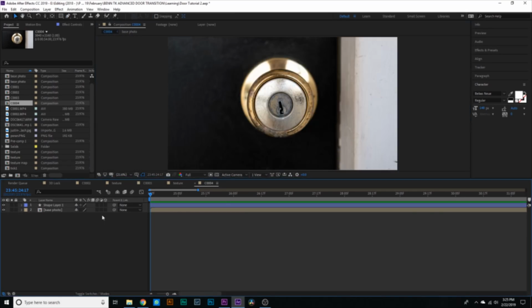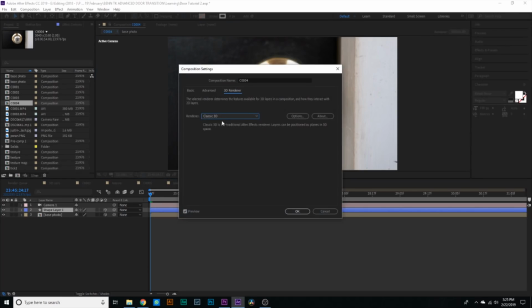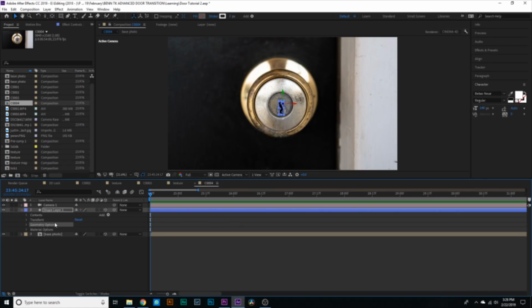Now what we're going to do is enable 3D for both of those layers, and we're going to go up to layer, new, and add a camera. Go ahead and hit OK. And now what we can do is select our shape layer, and it's really important to make sure you go up to the right corner and see what your render is. If it's still in classic 3D, make sure you switch it over to Cinema 4D. Hit OK, and what that's going to do is add the geometry options to our shape layer.